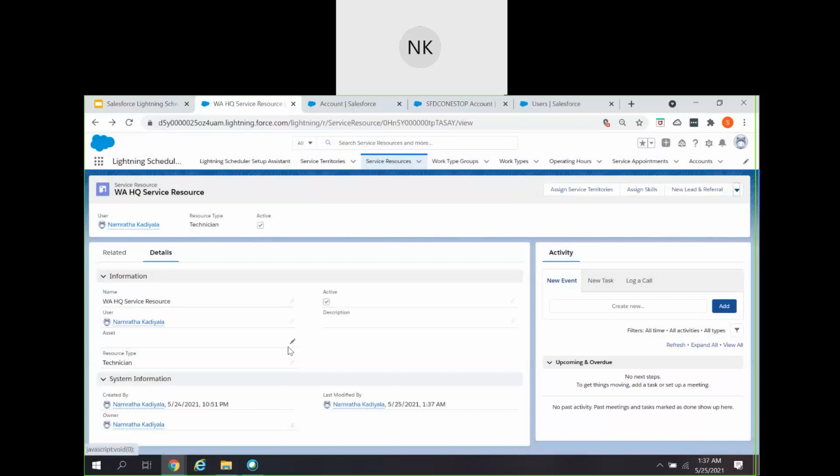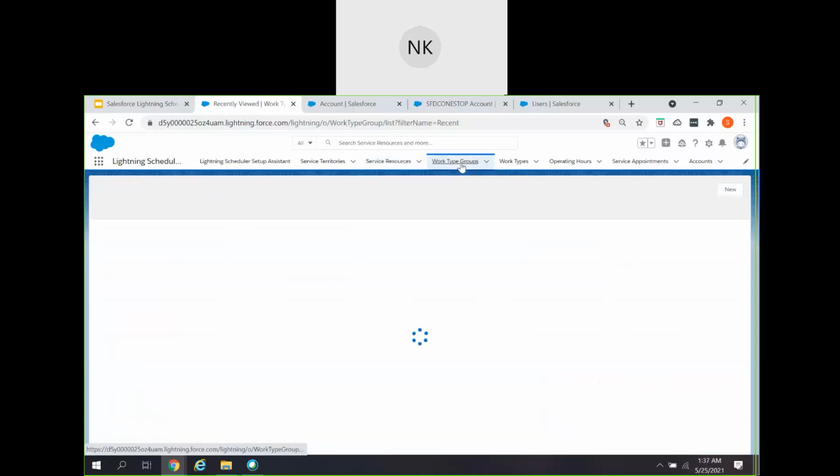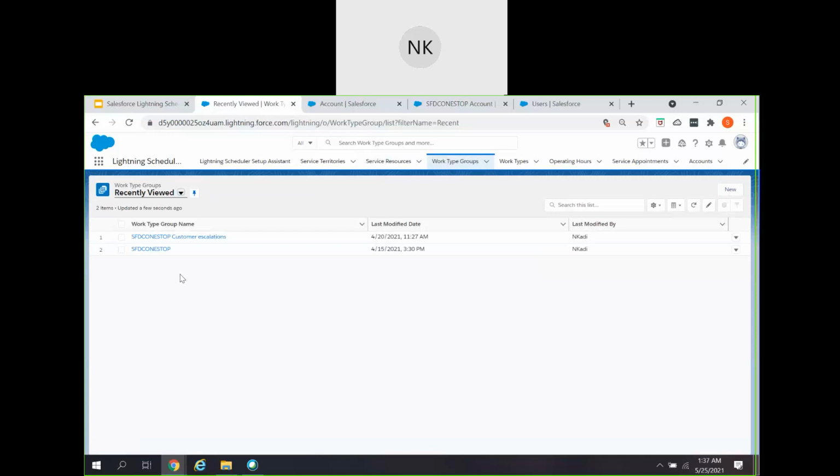Now we will see how we can associate all of these things together. But first, let's create a work type group. Work type groups, as we discussed, are like appointment topics, such as customer escalations or maintenance. According to your business requirement, you can create the work type groups. Work type groups are basically the appointment topics.